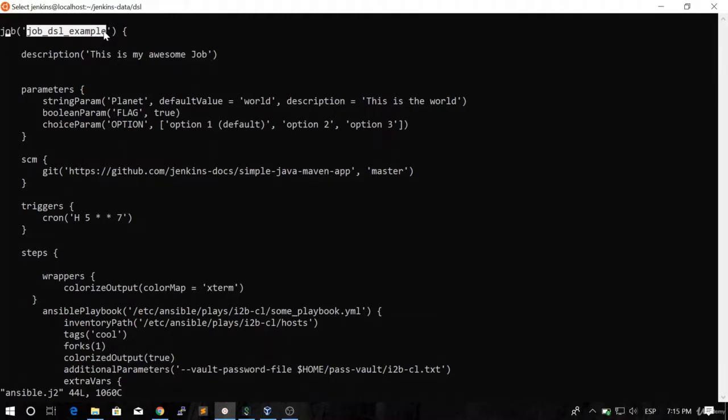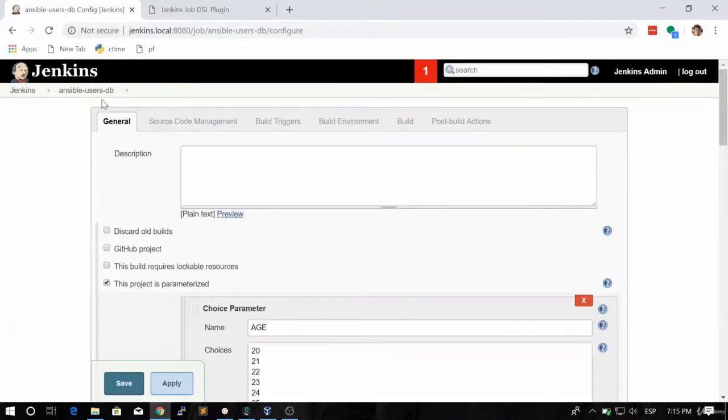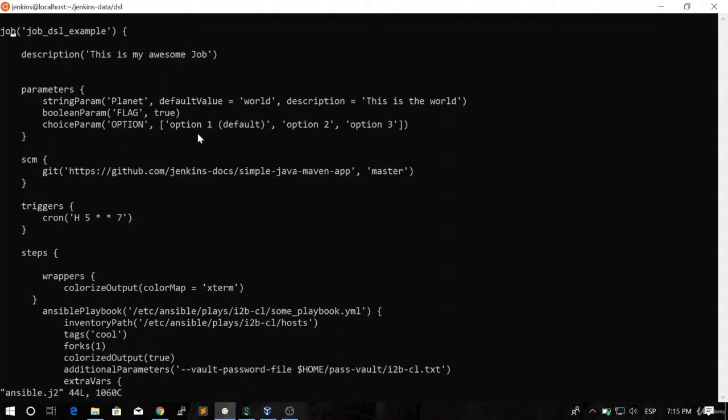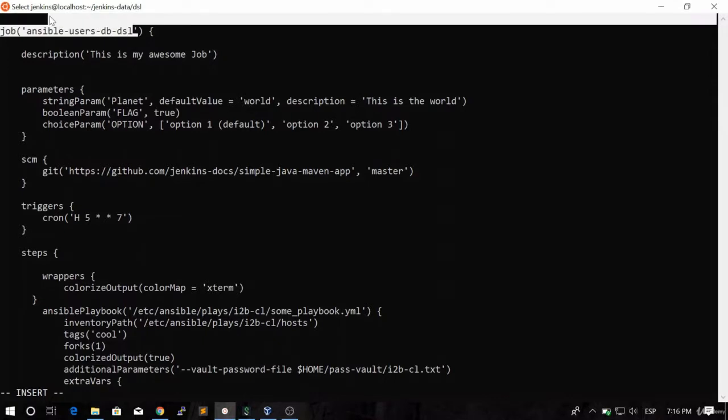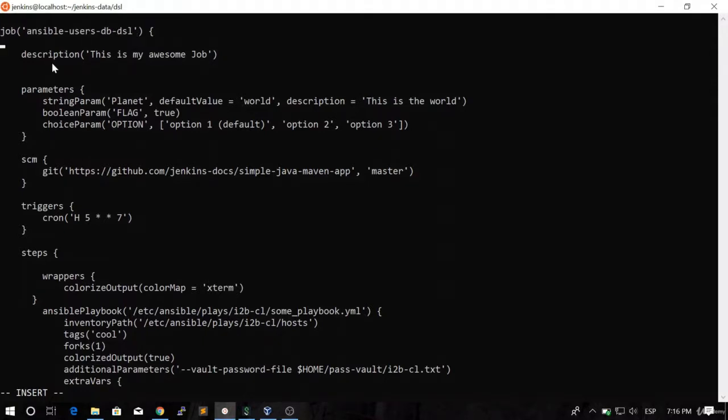How we want to name this job? In this case, the name is Ansible users DB. So let's call it like Ansible users DSL or something like that, or exactly the same name. So let's say Ansible users DB, and we're going to say dash DSL to differentiate that job. Cool. We don't have any description in here, but let's add a new description. So our new job will have a description like update the HTML table based on the input, something like that.